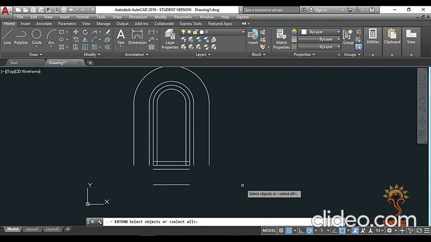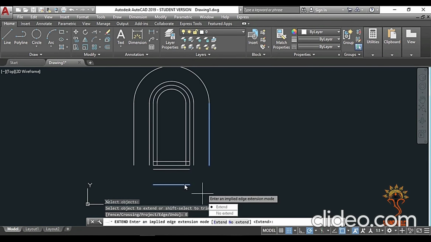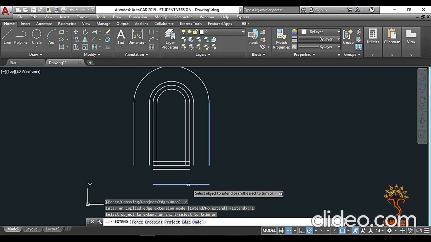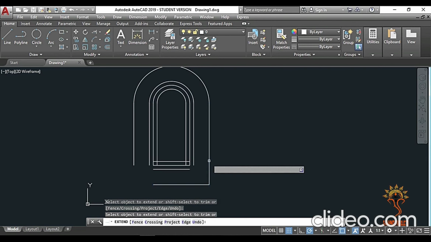Now we can use our previous command, the extend command, to join these lines. Just select the extend command, and in this command we have to select the objects. We have to select the edge from the command bar, and then select extend from the drop down, and now click on the object like this, and this one also. Similarly, we can apply the extend command on the left hand side of the screen.